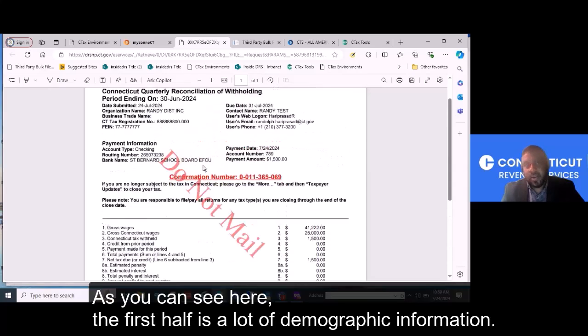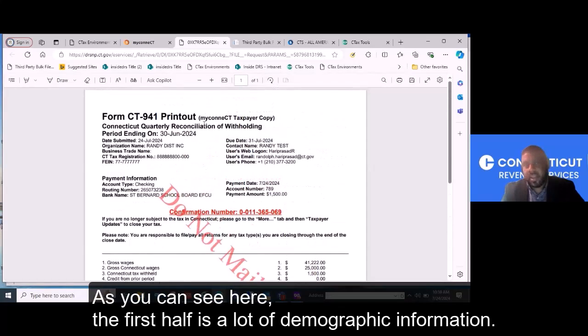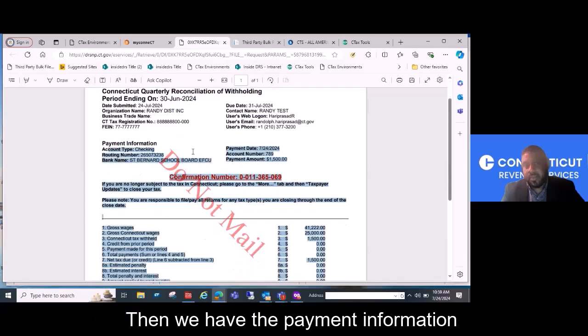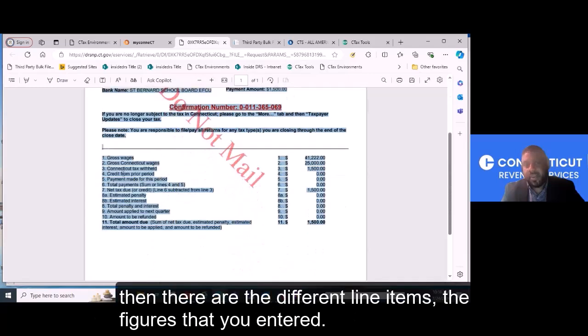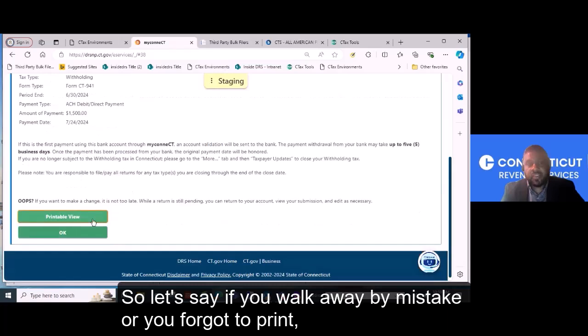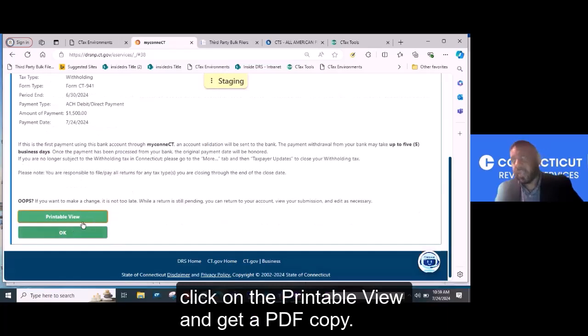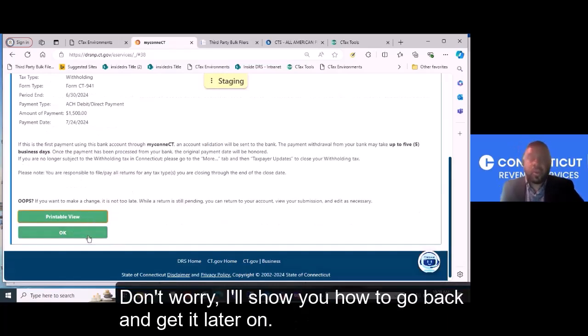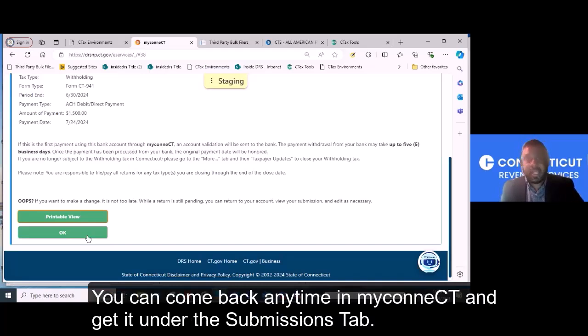As you can see here, the first half is a lot of demographic information, then we have the payment information, and the different line items, the figures that you entered. So let's say you walk away by mistake or you forgot to click on the printable view and get a PDF copy, don't worry. I'll show you how to go back and get it later on. You can come back anytime in MyConnect and get it under the submission tab.